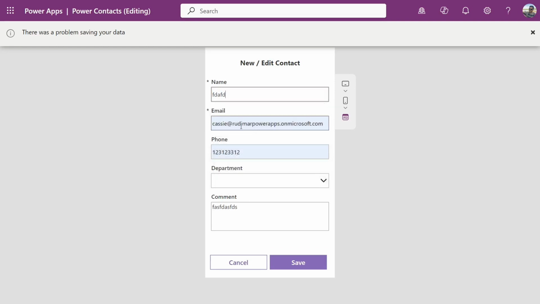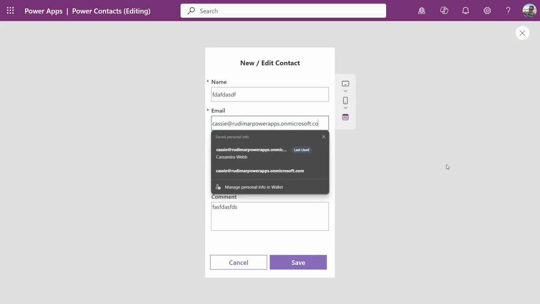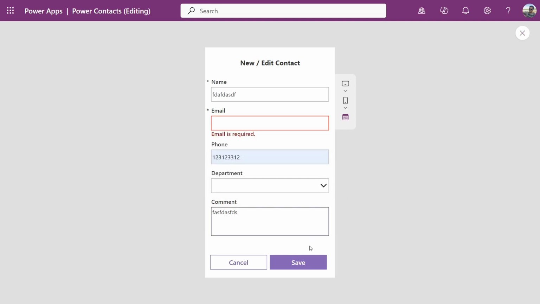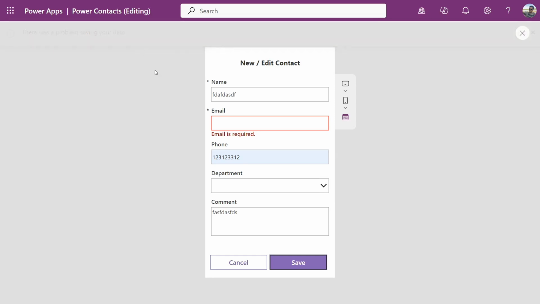Once we fill the name, the error will disappear and I can save. But I'm not going to save. I know it's going to work right now. But let's also remove the email. Okay. And try to submit without the email. We also get the error and it doesn't submit.